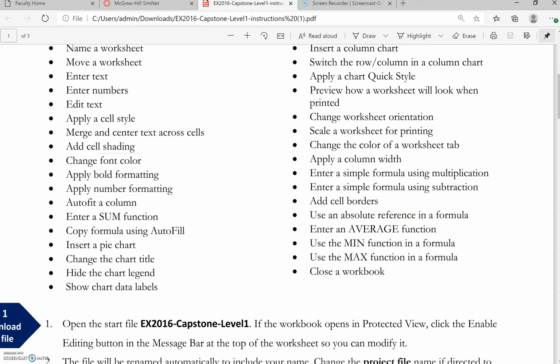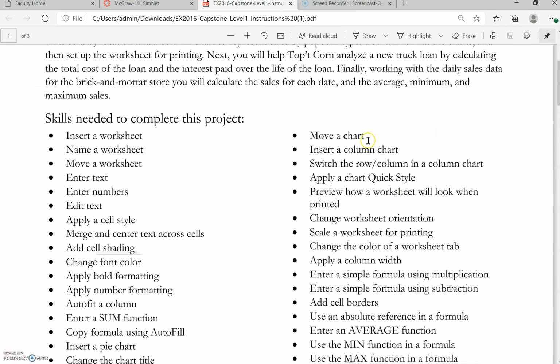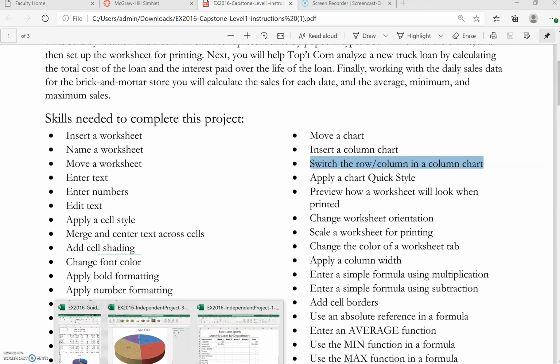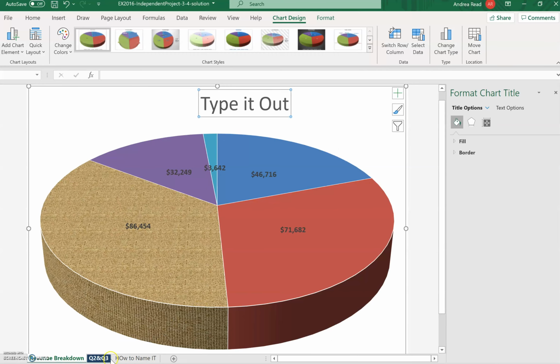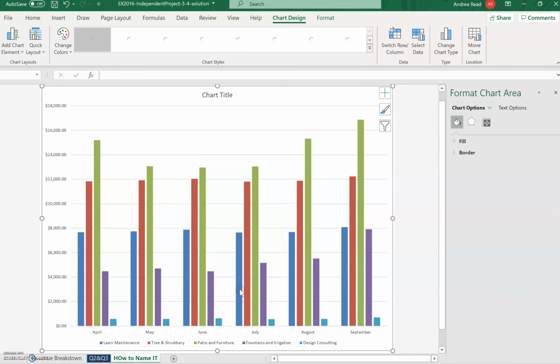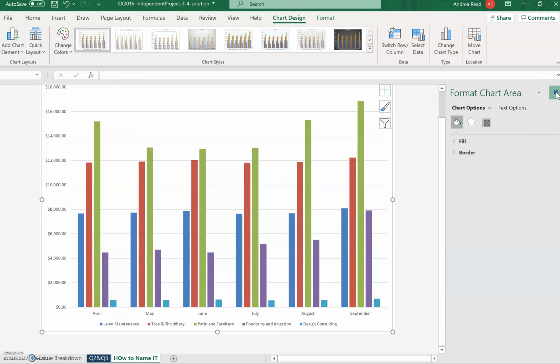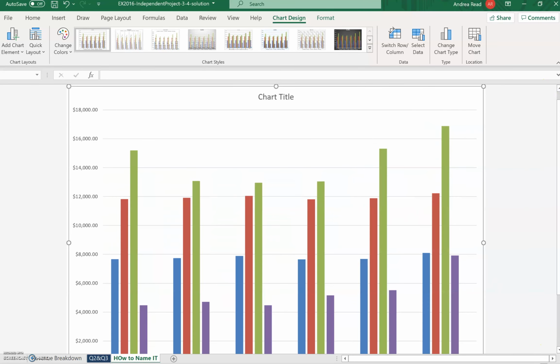All right, now going back to the column chart. Now this right here, the switch row and column chart, they may ask you in a set of instructions. And what they're asking for, if you notice down here below, let me shut this and let me just blow this up a little bit.